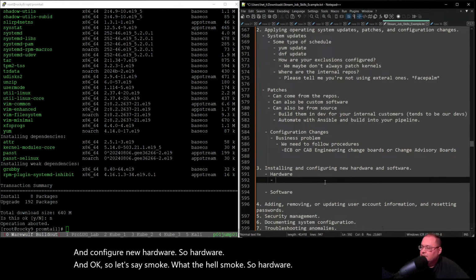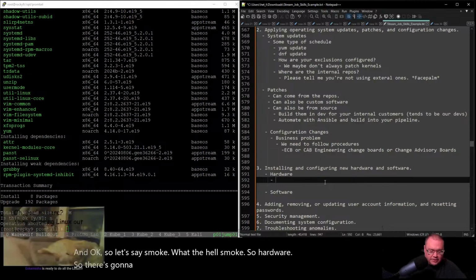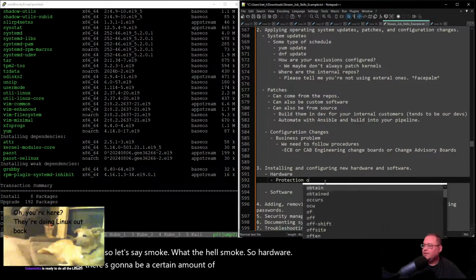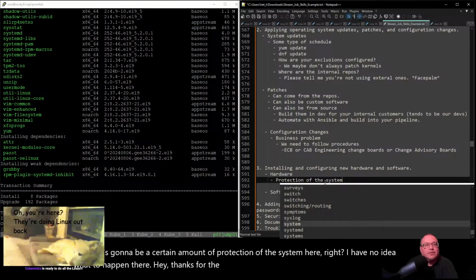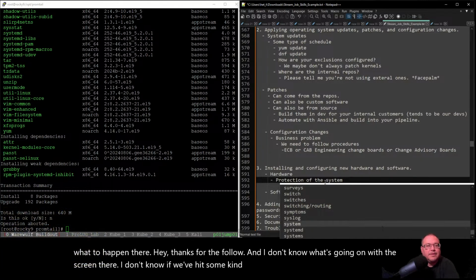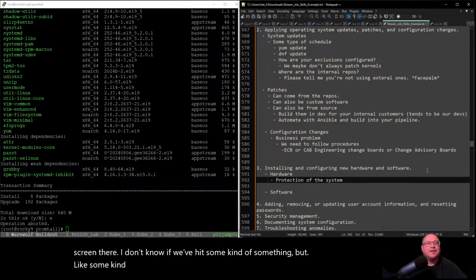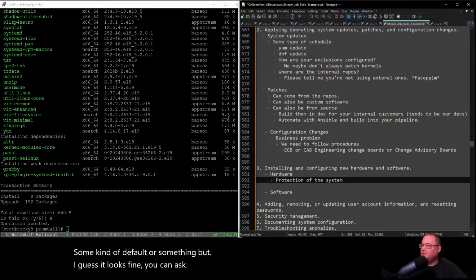So there's going to be a certain amount of protection of the system here, right? I have no idea what just happened there. Hey, thanks for the follow. And I don't know what's going on with the screen there. I don't know if we've hit some kind of something, but like some kind of default or something. But I guess it looks fine. You can ask me a Linux question if you want, sure.